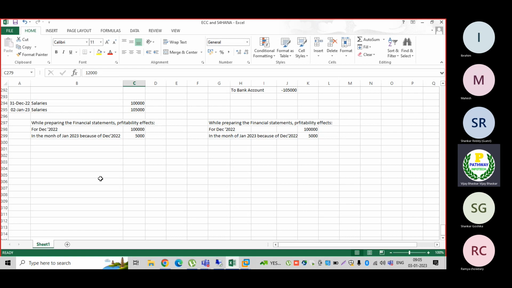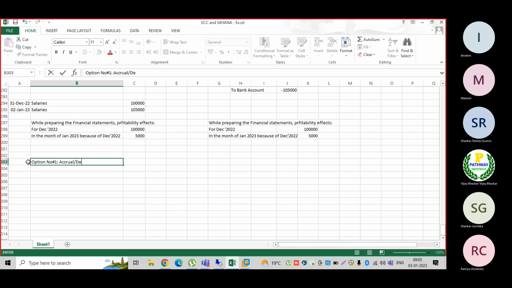So we'll see that one by one. The option number one, we'll see one by one. Accrual and deferral, the steps which we need to perform. Option number one is accrual and deferral document, the process flow, how we can build the process flow. Now first one is steps. What are the steps which we need to perform?